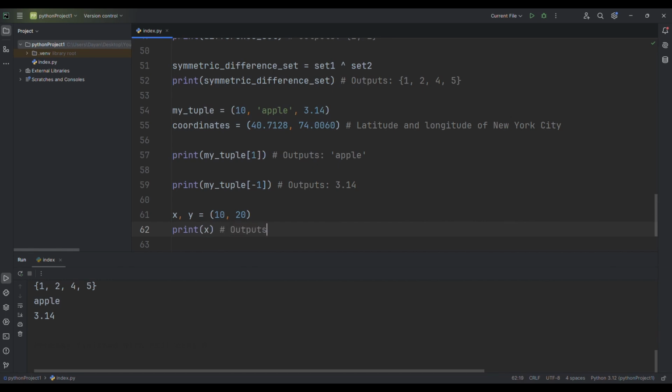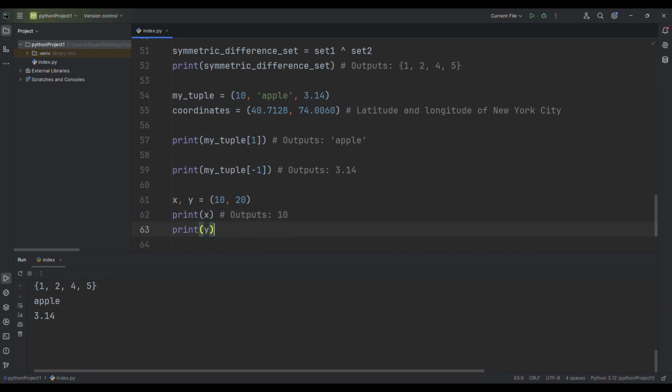So why use tuples when you can use lists? The main reason is immutability. If you're working with data that shouldn't change, using a tuple is a safer option because it prevents accidental modification. Tuples are also faster than lists in terms of performance, which can be beneficial in scenarios where speed matters.